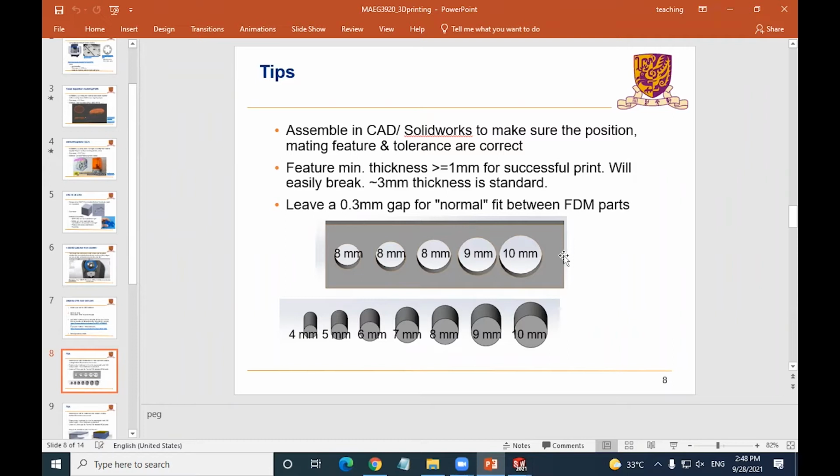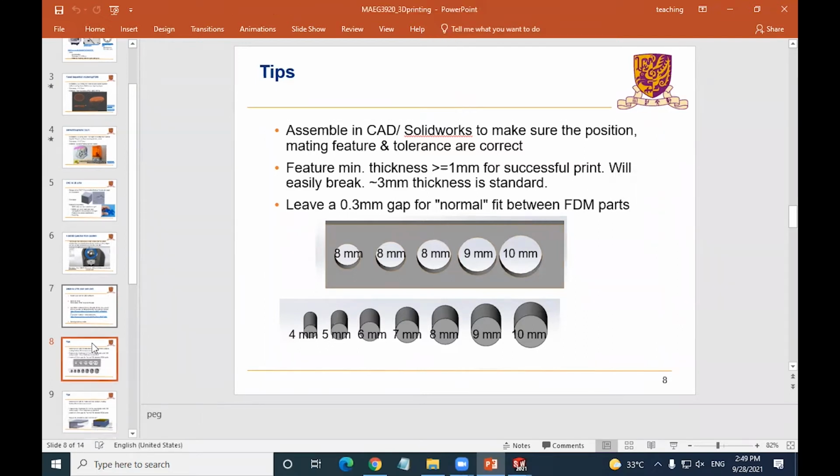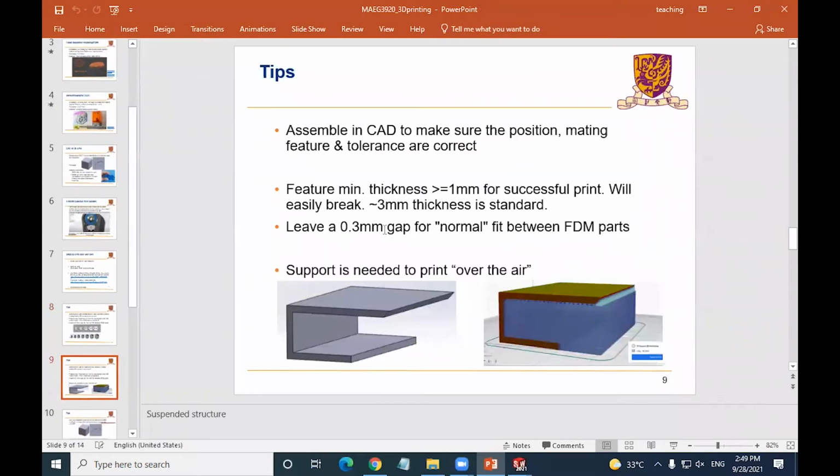And if you want a normal fit between FDM parts, you should design a peg with just like 9.7 millimeter. And then you could have a normal fit between these two parts. So remember these important tips, and you will not make the same mistakes. And another tip is support.